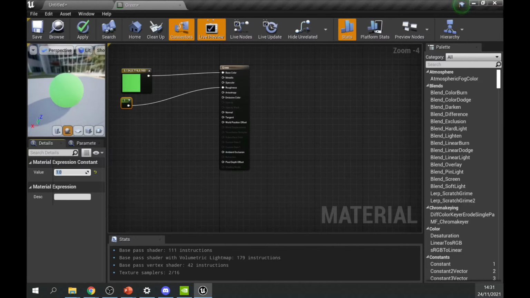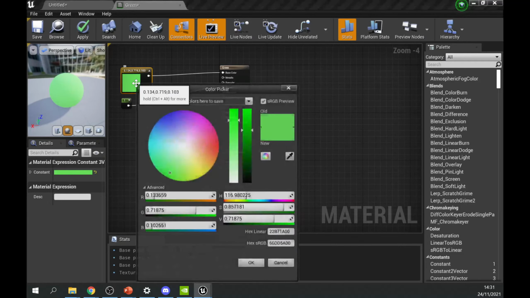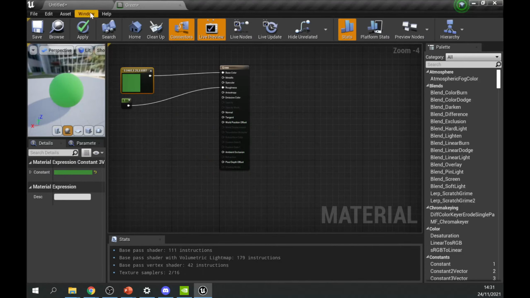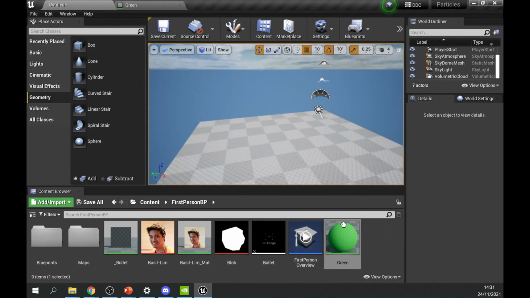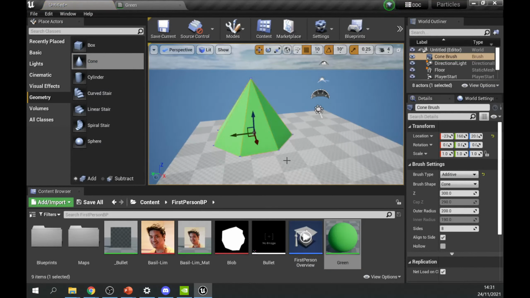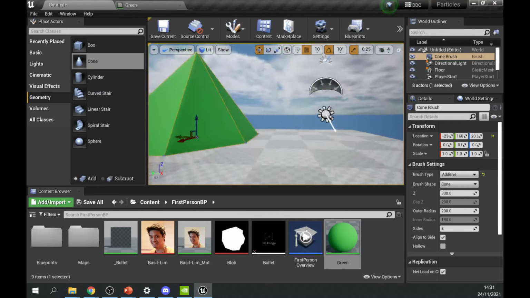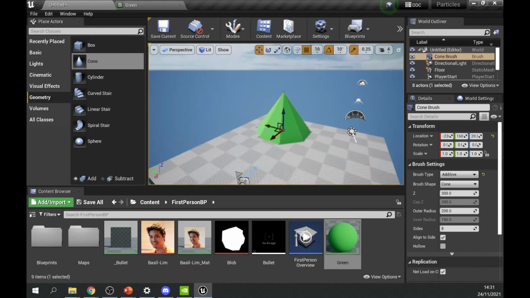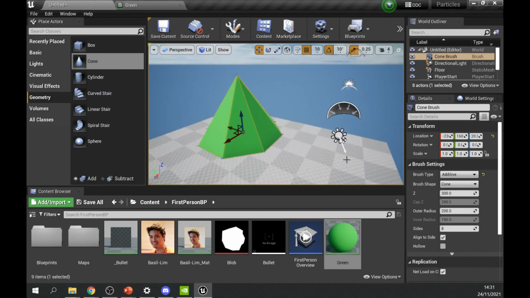That green is disgusting, so I'm going to change it slightly and make it a bit more green. Even that looks a bit better. I'm going to hit apply and save. Just to make my life easier, with this selected, I'm going to create a cone. And because that material is selected, it should by default apply that material to the cone. Okay? That's our material, it's completely flat.